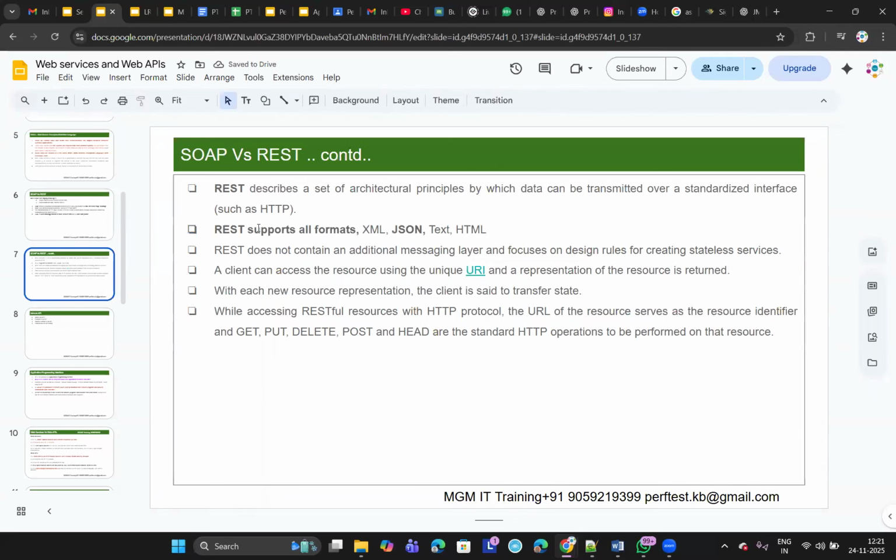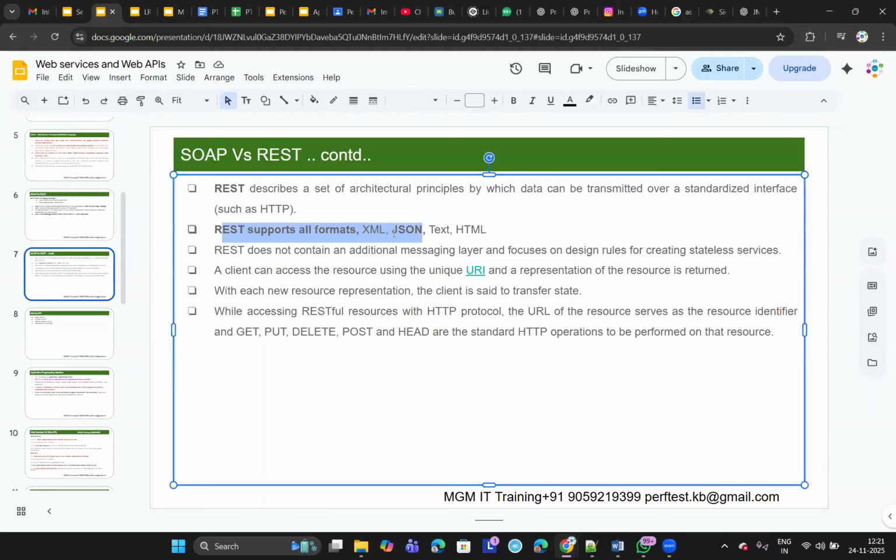Okay. And next, REST supports all formats. It also supports XML, JSON, text, or HTML. But the default format for REST APIs is JSON. What is REST API? REST is a protocol.